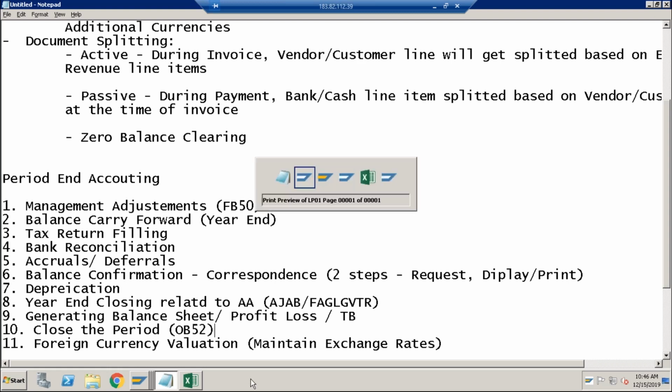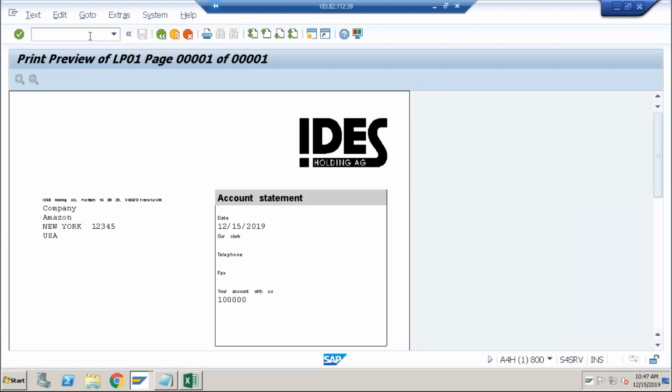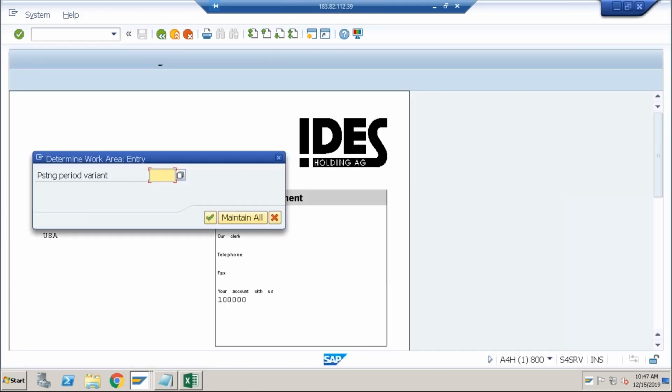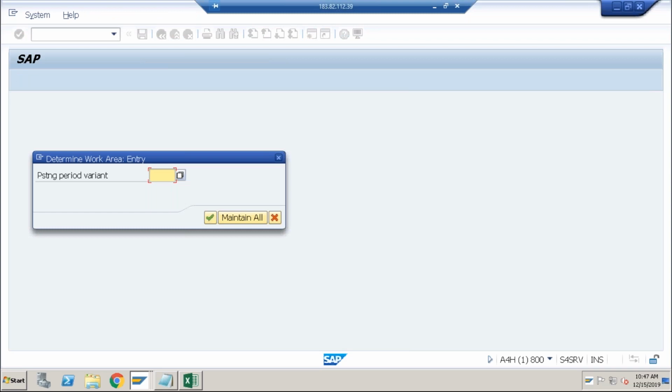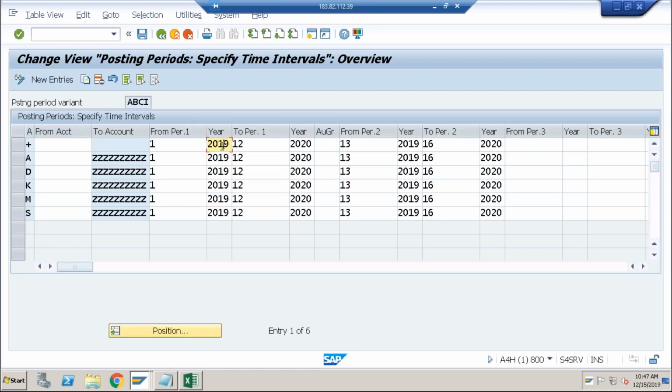Right? So if you go to transaction OB52, from there you can open and close a particular period. Whatever posting period variant we assign to our company code, I think ABCI itself, here we told the system that our postings are open from first period of 2019 to 12th period of 2020, and that is the reason system allowed us to post in 2020, because 2020 is completely open.